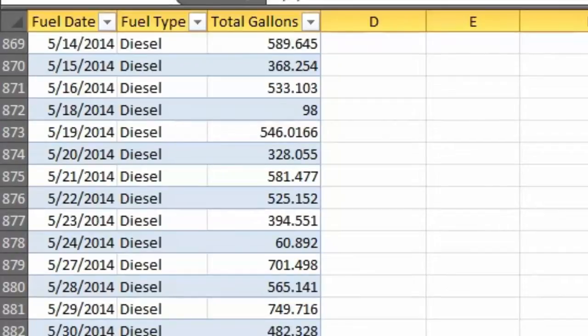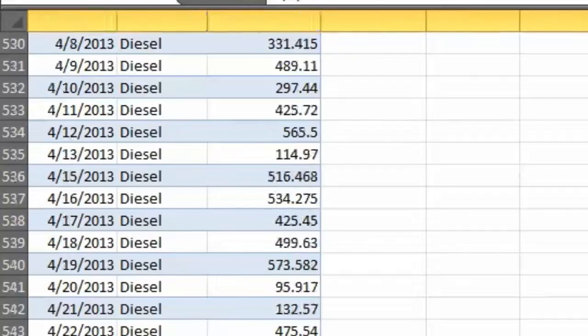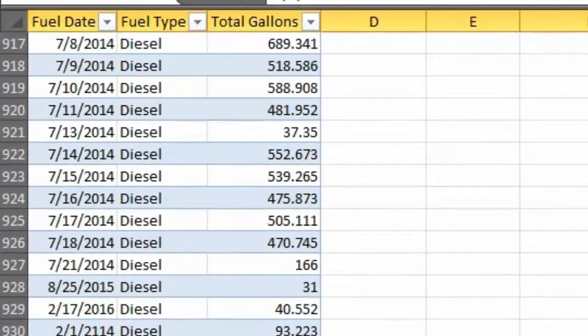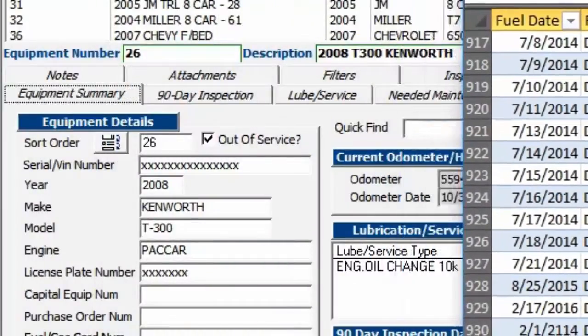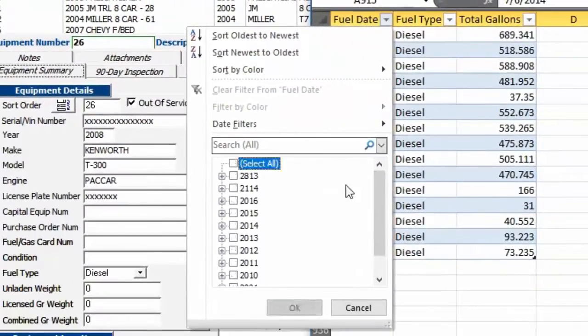So if this particular database had anything other than diesel, if it had gas or off-road or anything else, that would show up here, how many gallons for each of those days. If you want to look at a specific day and weed out all the extra noise, you can click on this drop down here. Let me move this over so you can see it. Click on that, and then we can deselect all, and then scroll down and choose a year we want to look at.